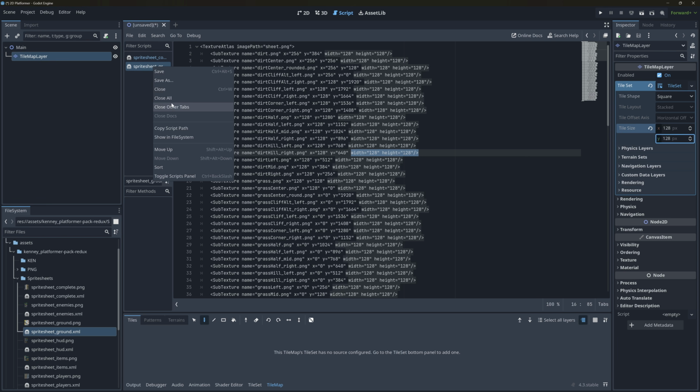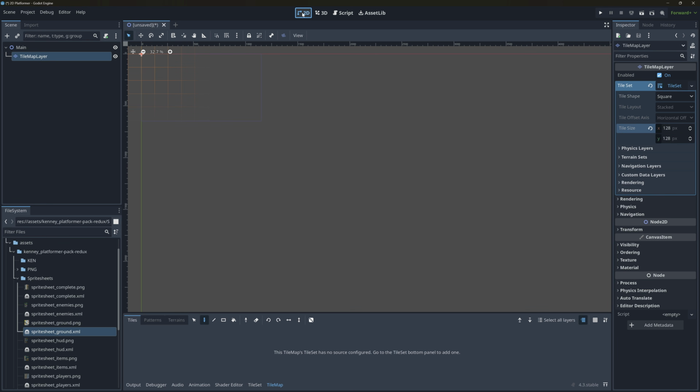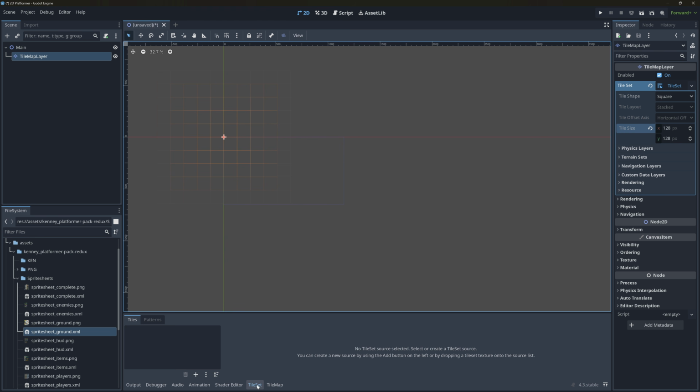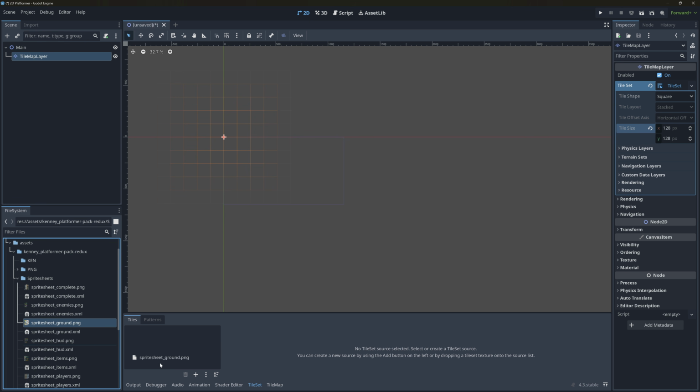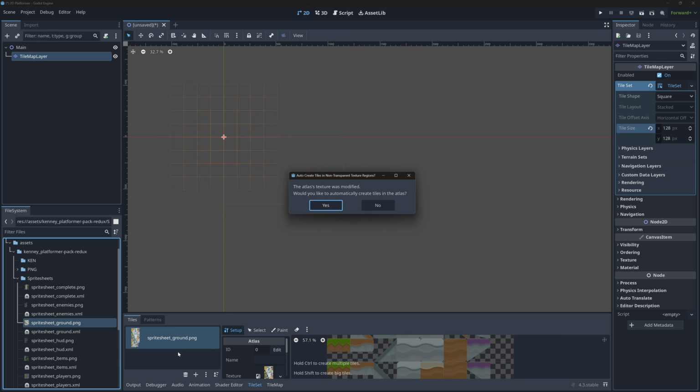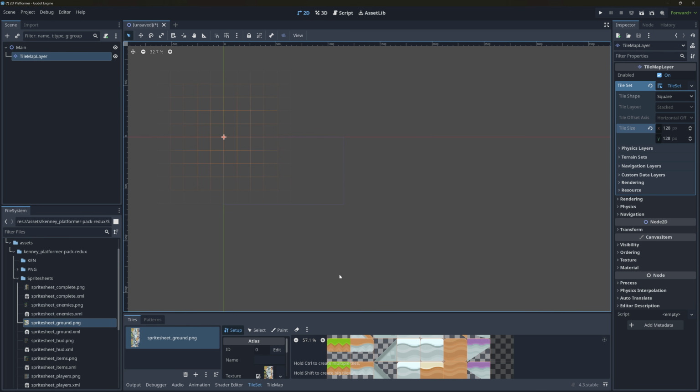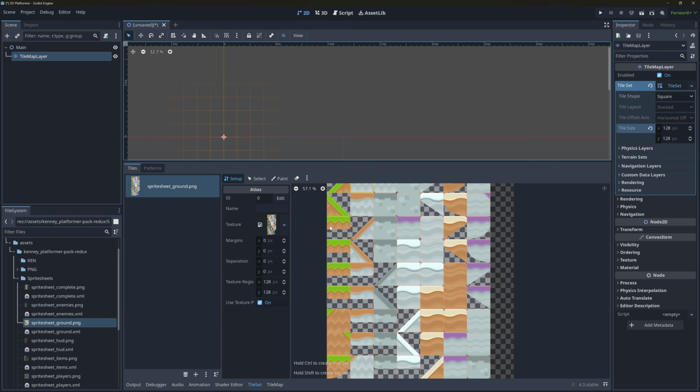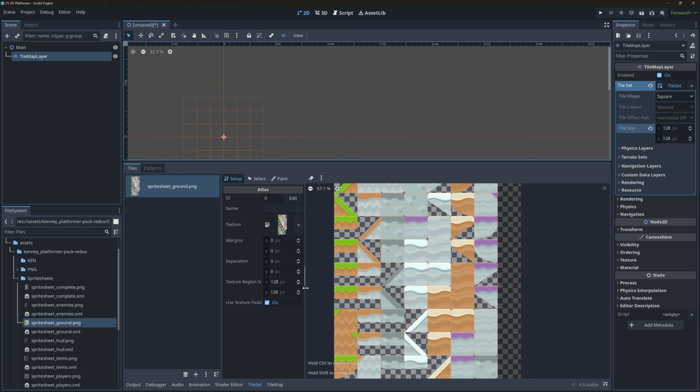I'm going to close all these. I'm going to come into the 2D view. And then I want to come down to the tile set down here. We'll open that up. And I'm going to grab the sprite sheet ground PNG. I'll drag and drop that in here. It tells us that the Atlas texture was modified. Yeah, we'll go ahead. We'll accept that. And then we'll bring it up here so we can see it a bit better. And whatever we put over here will automatically be filled in for the region.